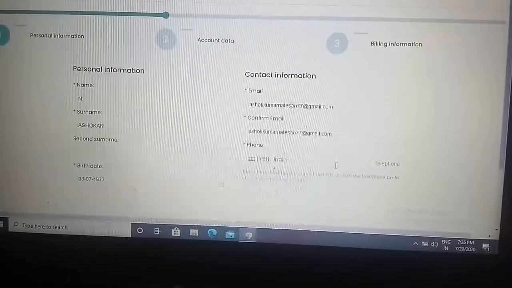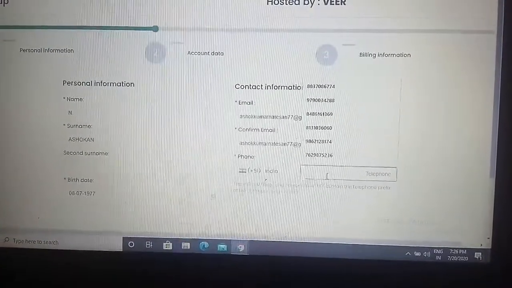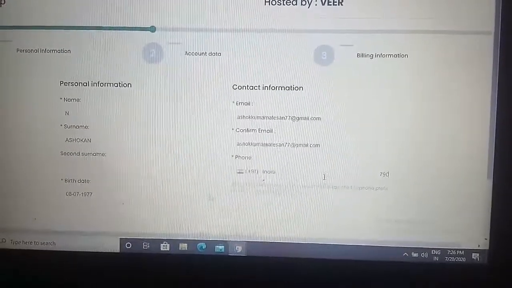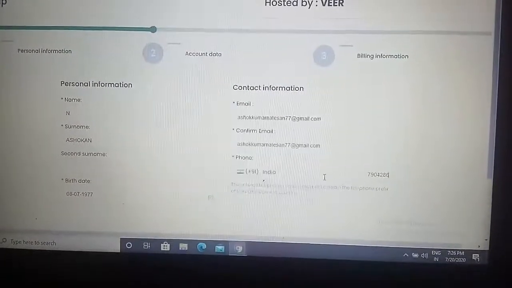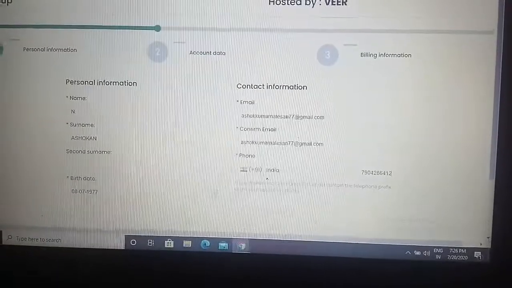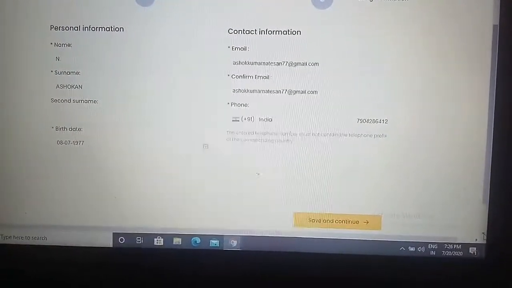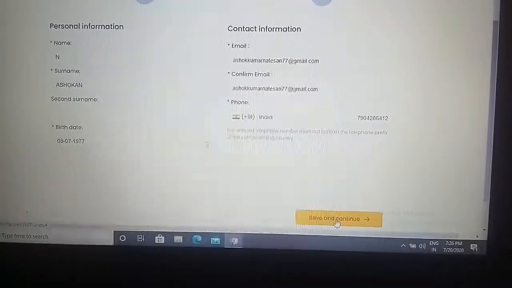Now you write the mobile number, 7904286412. Whenever you give a mobile number and email ID, you have to check once or twice. Save and continue.